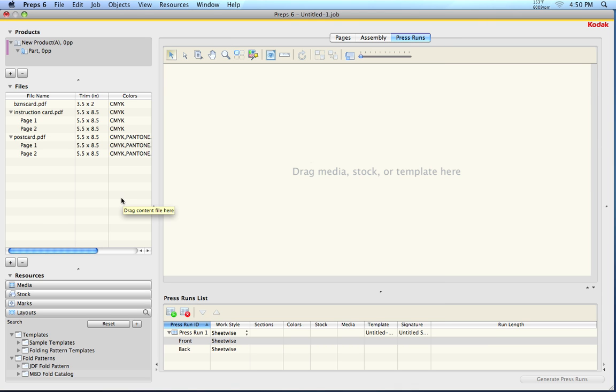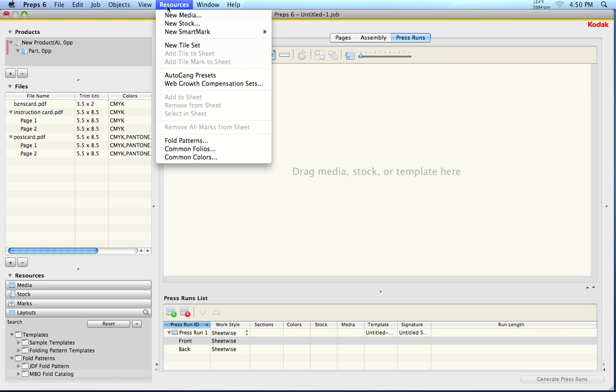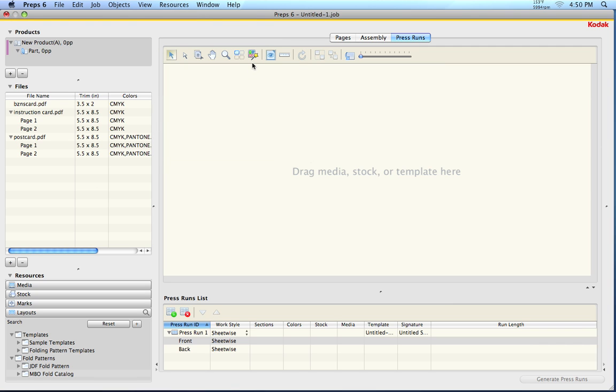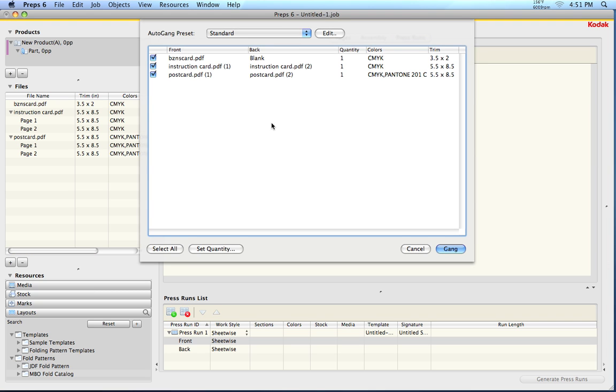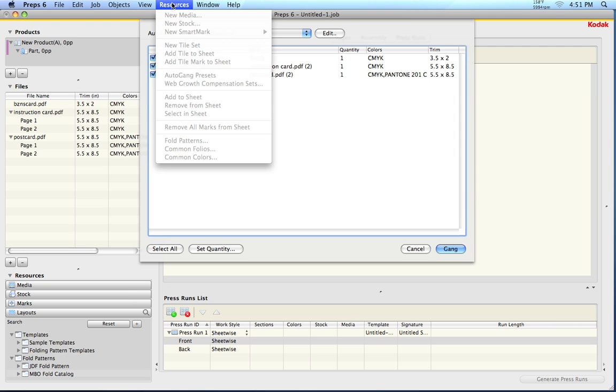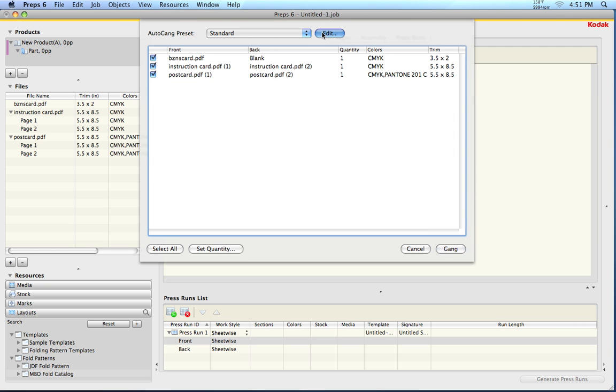In an AutoGang solution, a user would populate the files that they would like to work with, add them to the Files pane. Then, through either the Resources menu, AutoGang presets, or through the initialization of the AutoGang icon, a user will be presented with the AutoGang dialog. It's here in the AutoGang dialog that not only can a user visit the presets as I highlighted under Resources, but they also can come in and edit.